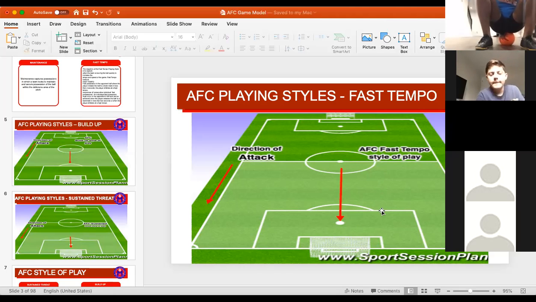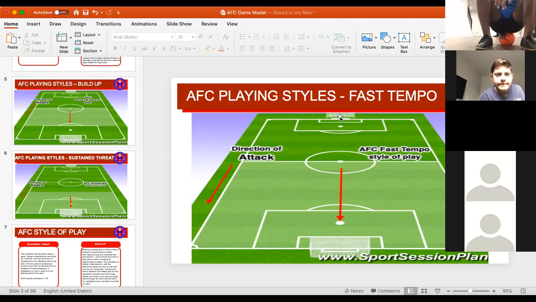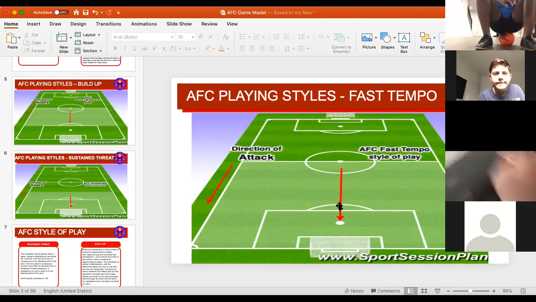So for the guys that always delay the ball and they want to take their own time to dribble, to pass, in fast tempo, you can't do that. You always have to be quick. Anything you do, you got to do it quick. That's what fast tempo means. But you play in the opposition half. You don't want to be in your own half. You want to be in their half.